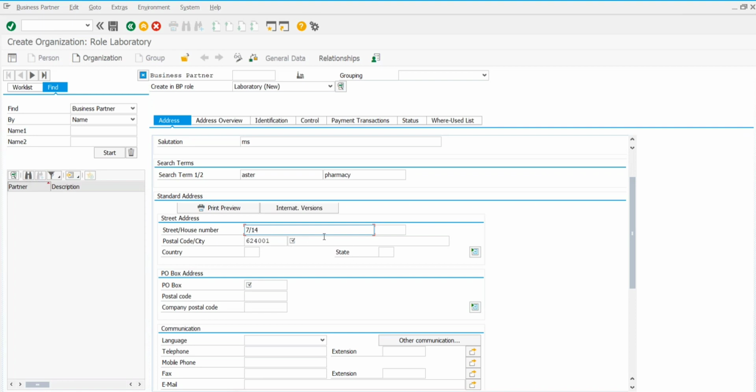On the right hand side, there is one more box above where you enter the house number. So here I can remove it and I will enter it here. Right. City. I'll just put Chennai.